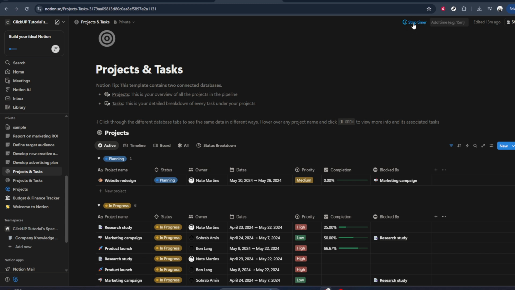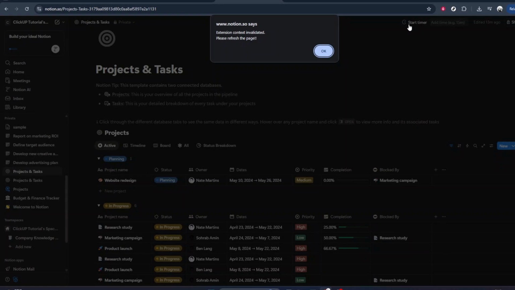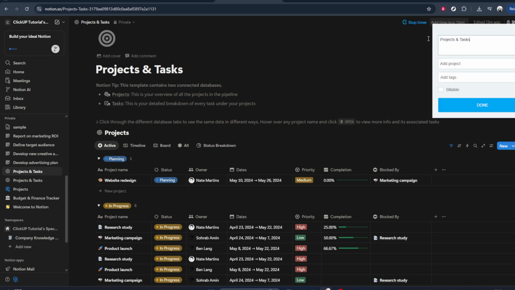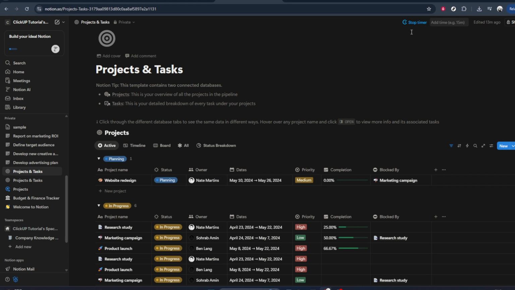Once you're satisfied with all the information you've entered, go ahead and click on the Done button. This action saves your time entry and links it to the task or project in your Notion workspace. The timer will stop and your working hours for that session are now recorded. From here, you can repeat this process each time you begin and end a focused work session. Over time, you'll build a detailed record of where your hours are going, which you can review, filter, or summarize directly in Notion.